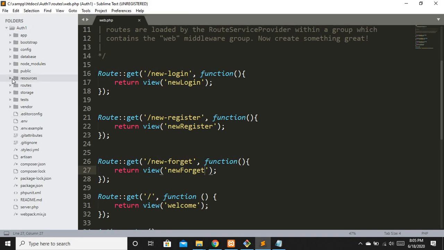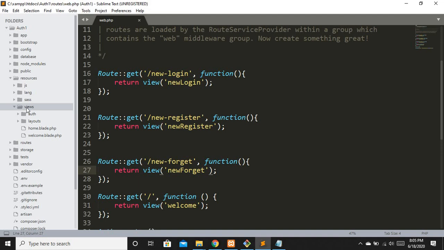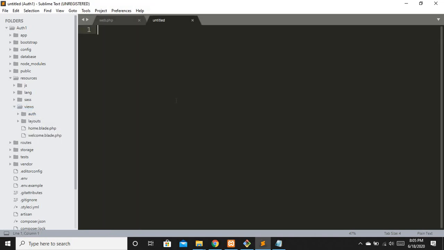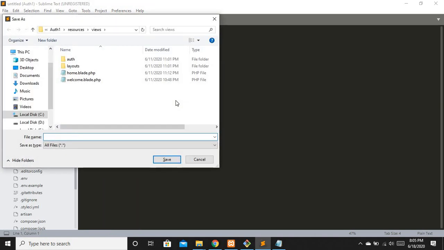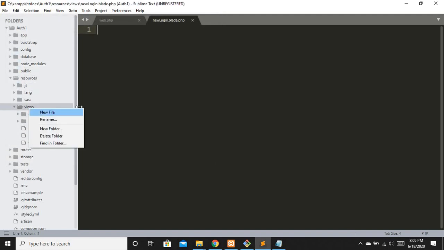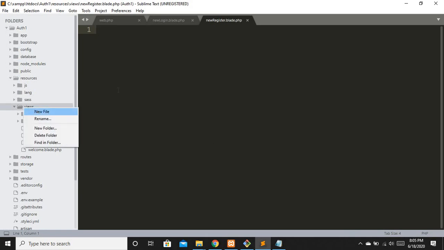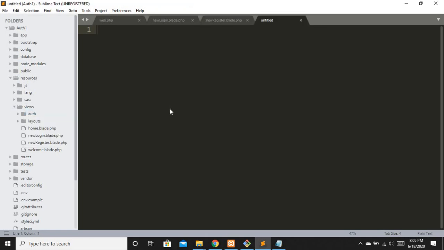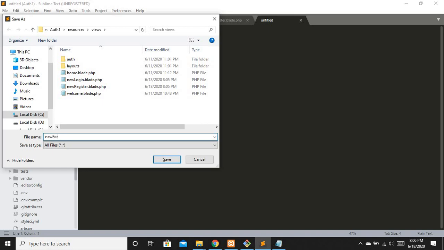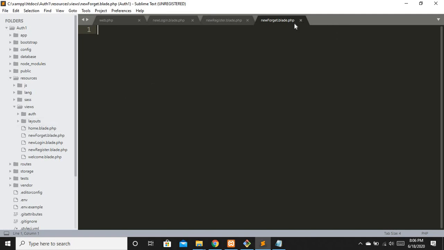It's time to create our views, and I will move to resources, views. Let's create 3 views. First would be new login.blade.php, and I'm going to create another one right here, new file, Control S, register.blade.php, and another one would be new forget, and this would be new forget.blade.php. So we have our views in place right now.